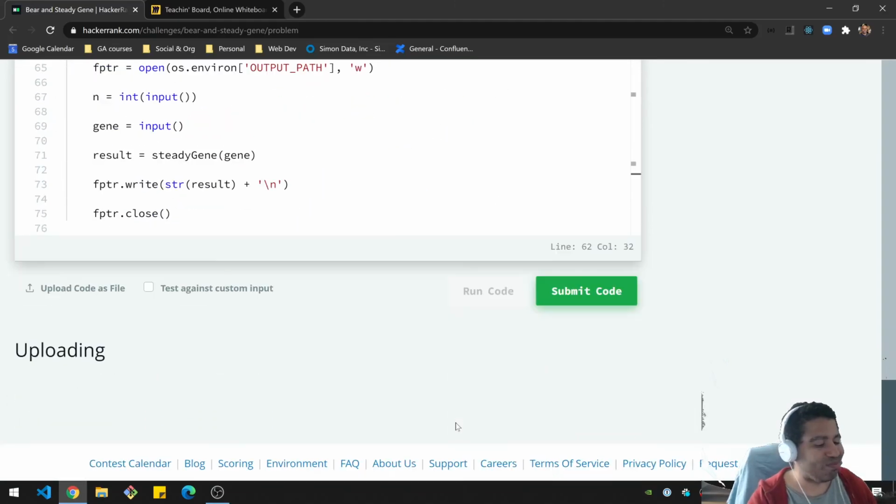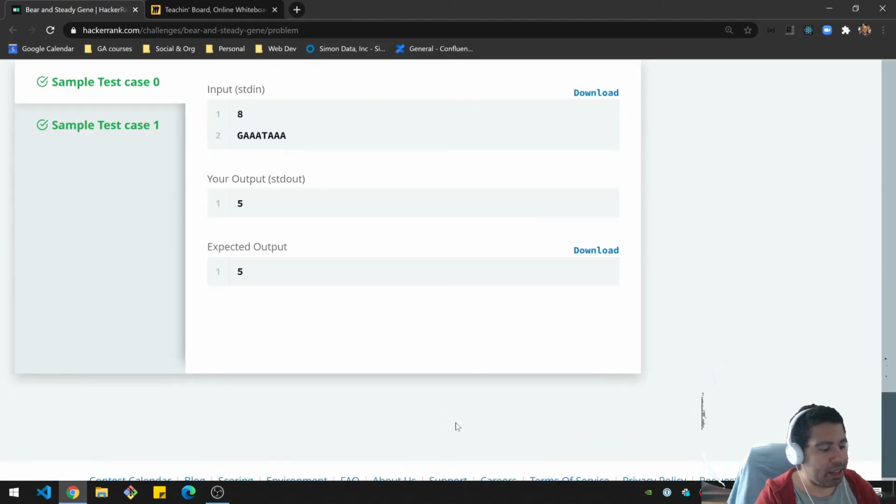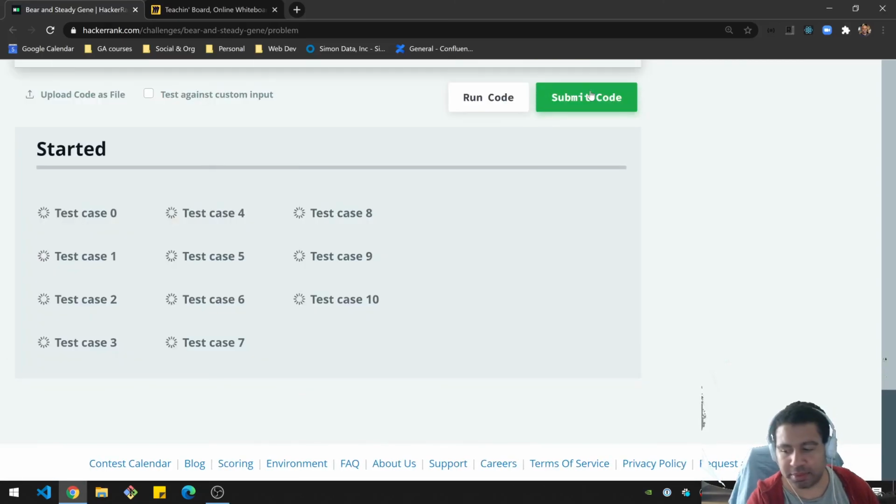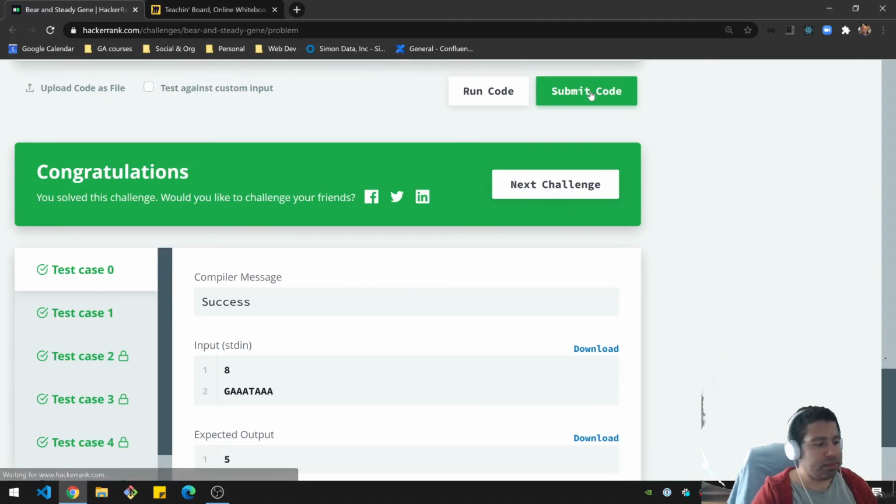Run some code. And it's passing, and submit some code. Hey, looks pretty good to me.